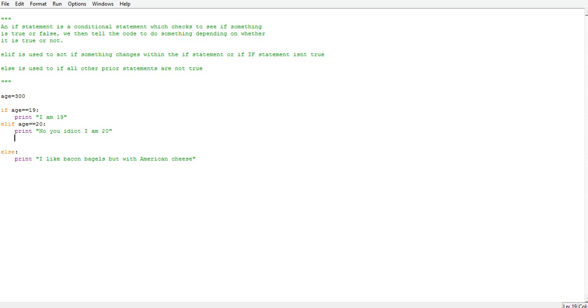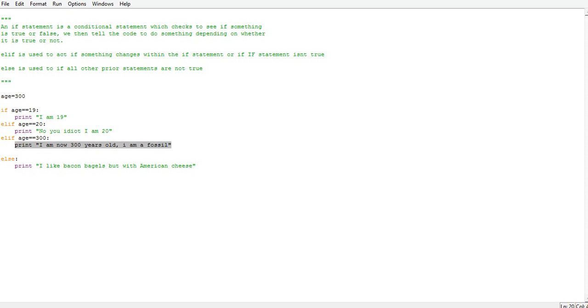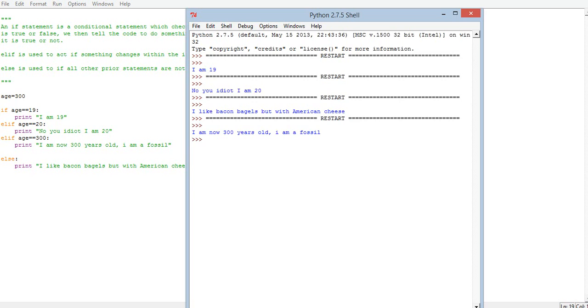If I was to do another else if statement, called else if age is equal to 300, this will print out because age is now equal to 300. So I am now 300 years old. I am a fossil. So I'll run this program, and hopefully this text will run because I've set age to equal 300 in an else if statement. So F5, I am now 300 years old and I am a fossil.